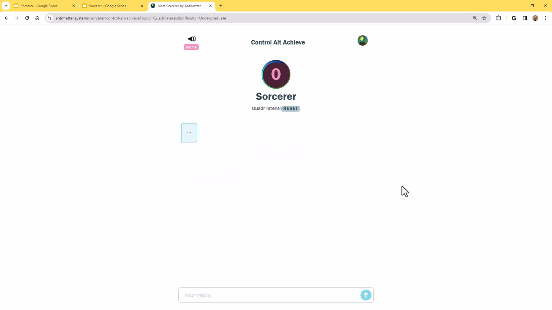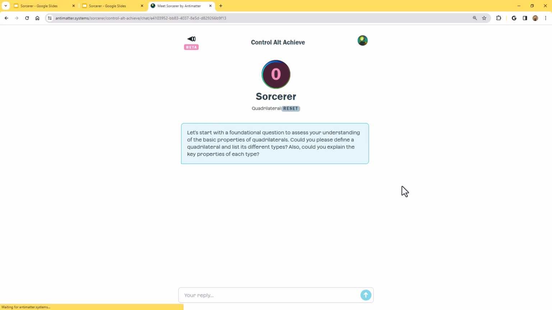So what's going to happen here is instead of going to ChatGPT or Bard and asking it questions, the tables are turned, and now the AI is going to ask us questions to see how well we know the topic. Again, great way for students to assess their understanding, to prepare for a test, to learn more information. So it's saying here, let's start with the foundational question to assess your understanding. What is a quadrilateral? Can you define that?